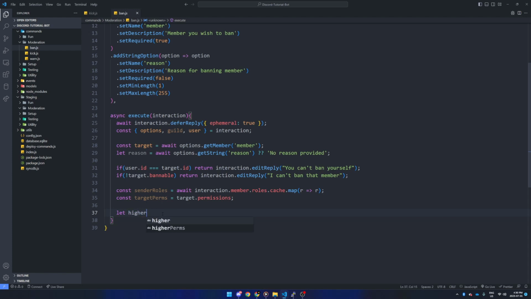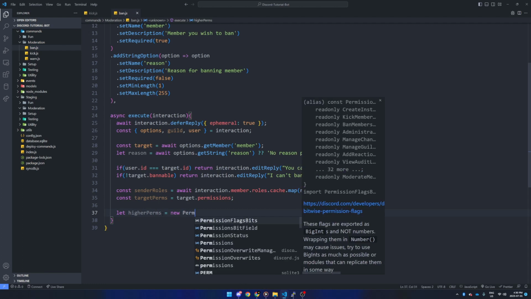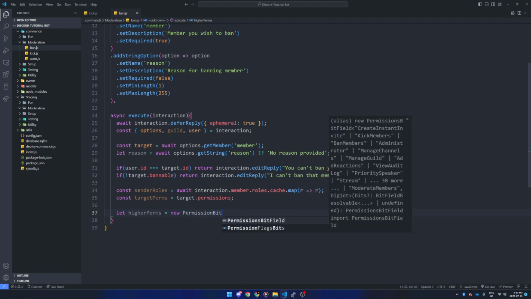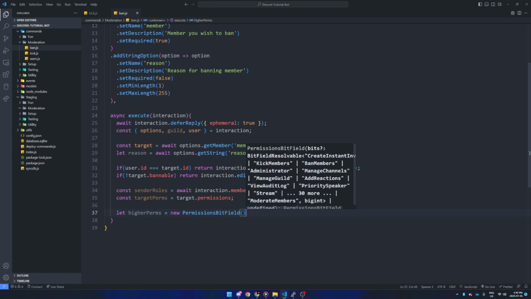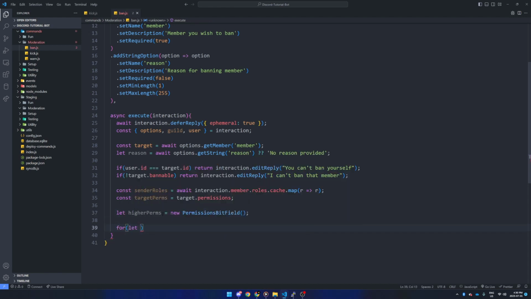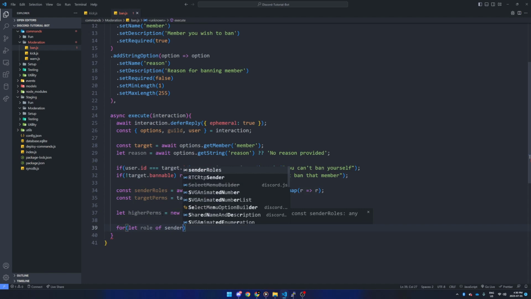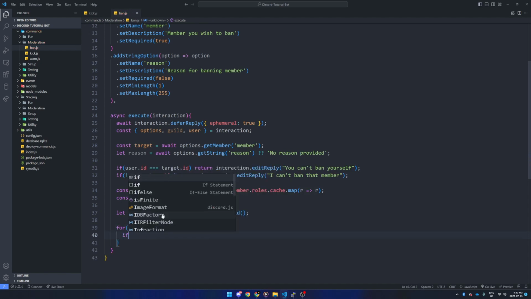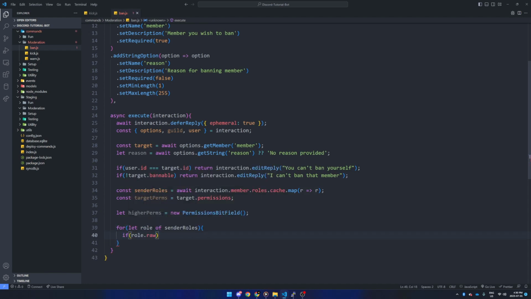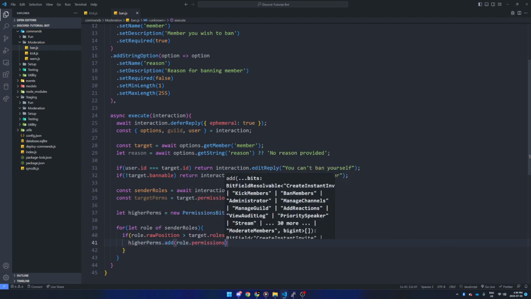We're gonna do let higher perms equals new permissions bit field. New permissions bit field. This is a function. Now we're gonna say for let role of sender roles, we're gonna say if role dot raw position is greater than target dot roles dot highest dot raw position, higher perms dot add role dot permissions.